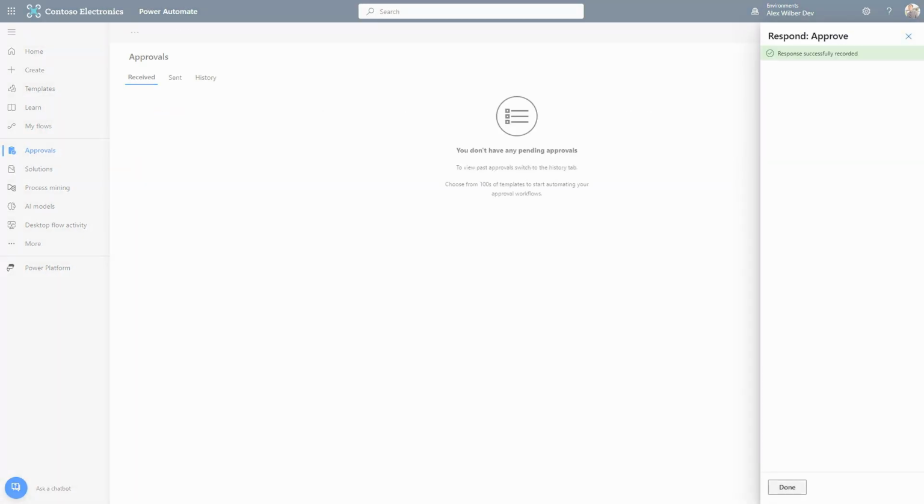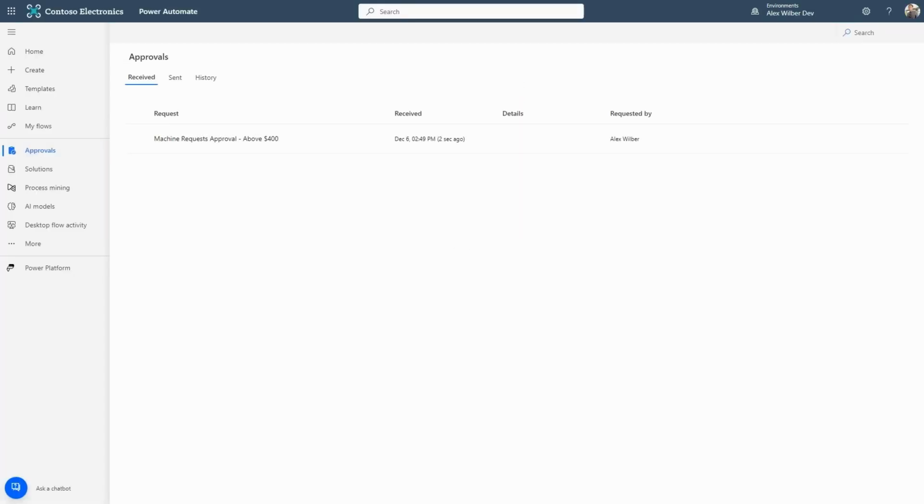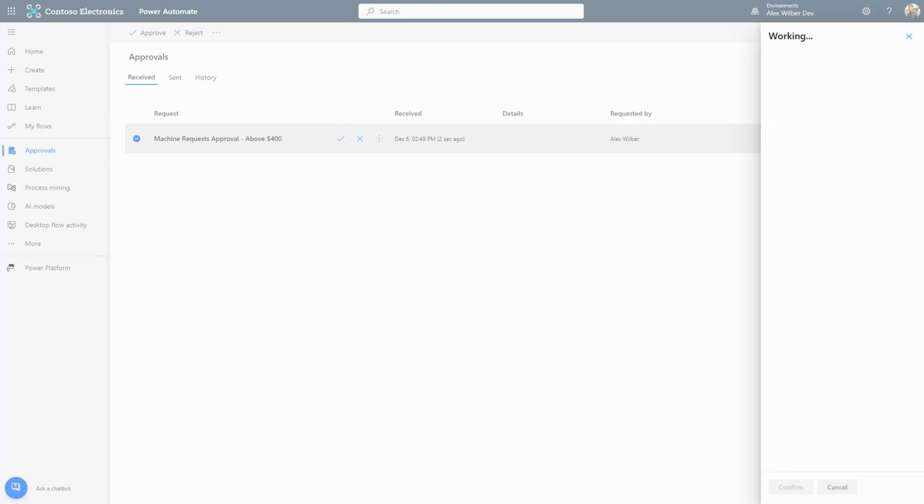After the first approval is accepted, the Approvals Kit will then generate a second approval request given the value of the machine was greater than $400. We can accept this second request, which will complete the overall machine request.